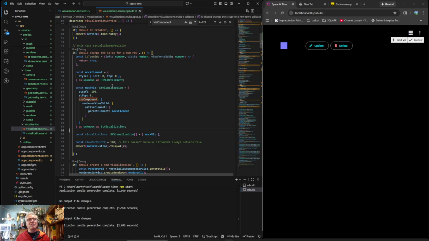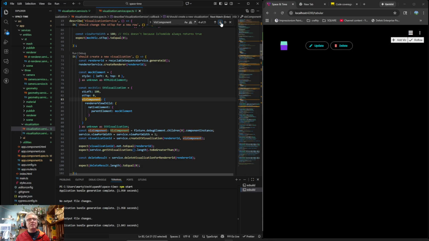Oh, and then we have our visualization. This is an ST visualization, though. Okay, so that wasn't right. So there's where we create a viz component. Viz component, fixture debug. Oh, wow. That's pretty crazy. That is so crazy. Okay, so this is debug element.